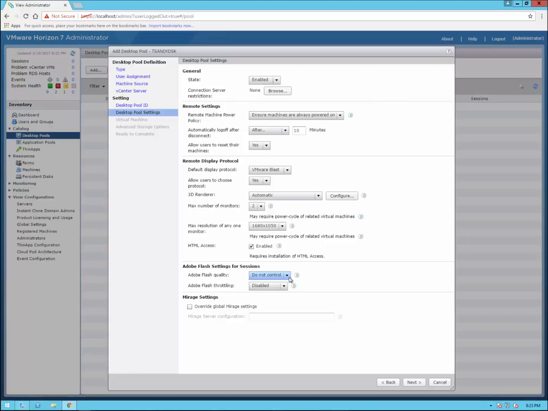And for Adobe Flash quality and throttling, you can leave this as the same, or obviously you can make different adjustments depending on what your particular policies are. Keep in mind with Flash, you want to be careful because if you set this to where the settings are high, it can bog down your bandwidth if a lot of your users are doing a lot of Flash. And so I recommend being very cautious with those settings.